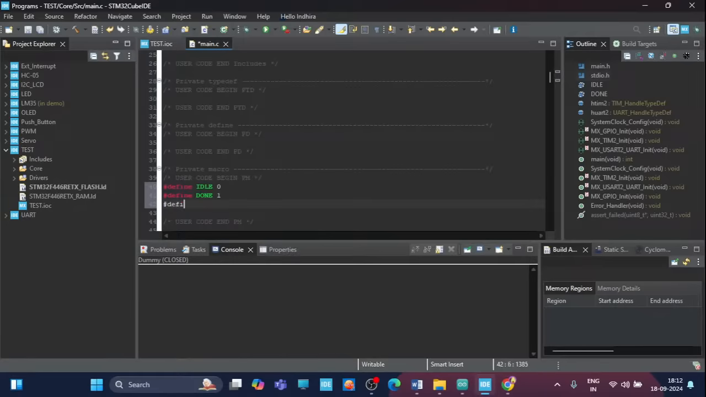Okay, and then I am going to define FCLK, the frequency clock, which is 72 followed by 6 zeros, 1 2 3 4 5 6, and UL. I have given one more 0. So this represents the clock frequency of 72 million hertz, which is nothing but 72 megahertz, and UL is nothing but unsigned long.